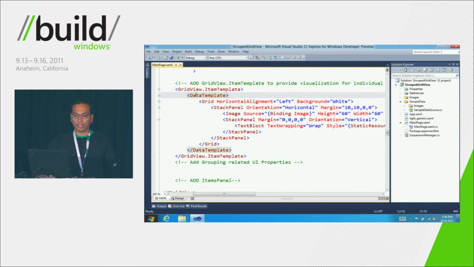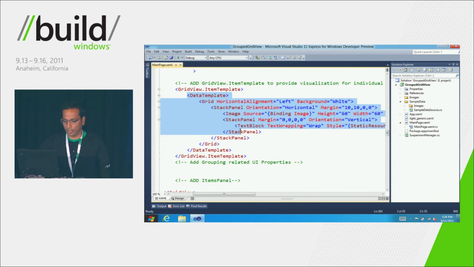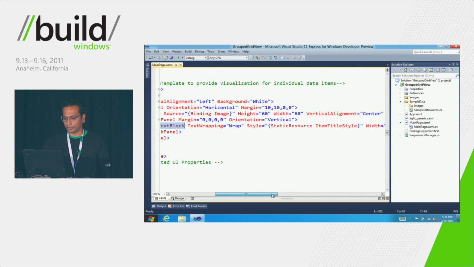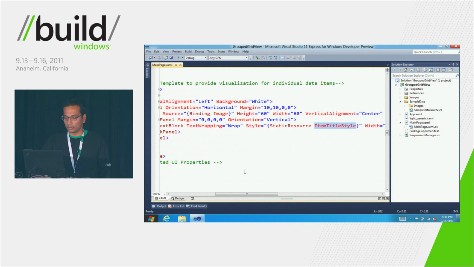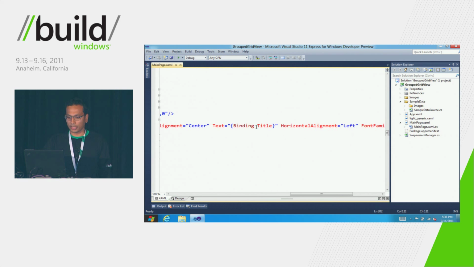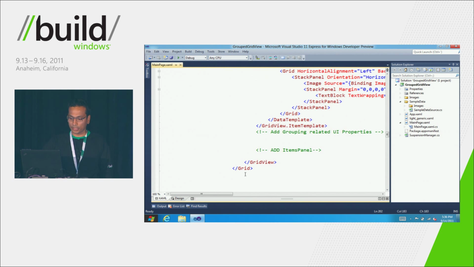The next property here is the item template property. Again, this is familiar to everybody here, so I'm not going to spend too much time on it. This is my visualization for each menu item in my application. You can see I have an image and a text block that's bound to the title of that ice cream flavor. And that's all I have thus far. And this grid view ends here.